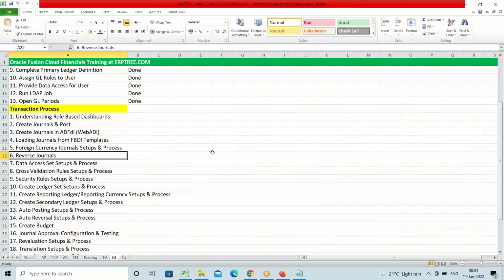Now we'll see the reversal. Say we created a journal and posted it, and we identified something wrong in that journal. Once you post the journal, there is no option to correct it. You cannot do any modifications, whether it is the amount, the account, or some other information related to the journal. The only option is to reverse the journal and create a new journal with the correct information.